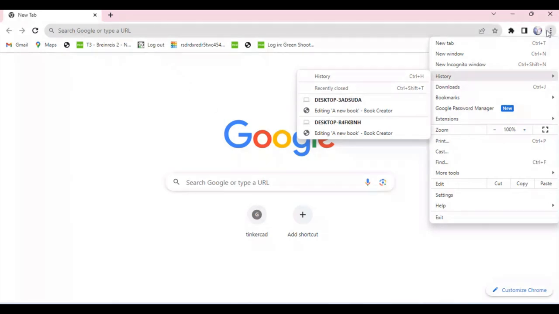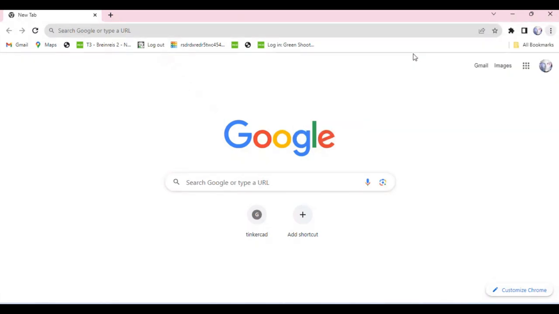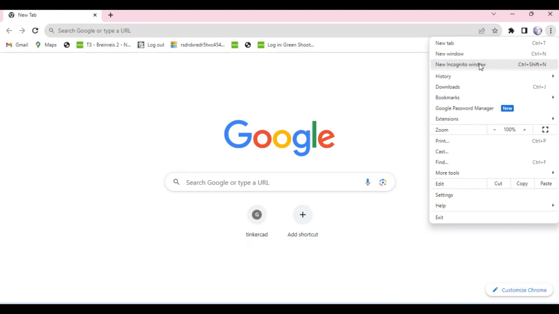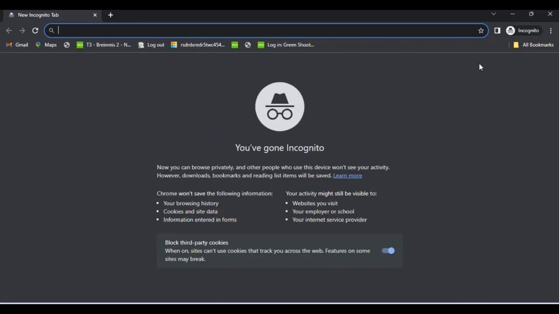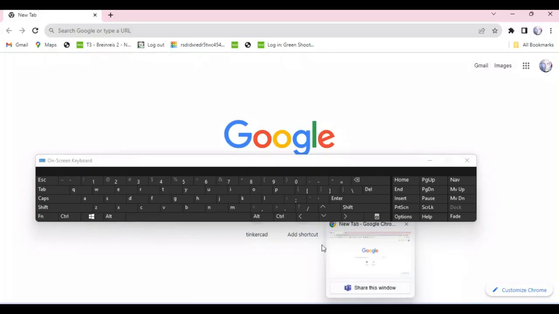So now we're going to incognito mode. Let me just close that. You go again to the three dots, known as the meatballs, and choose incognito mode. Again, this message appears that third-party cookies are blocked. All the cookies are irritating, so when a site says accept all cookies, this is another way of avoiding your cookies.